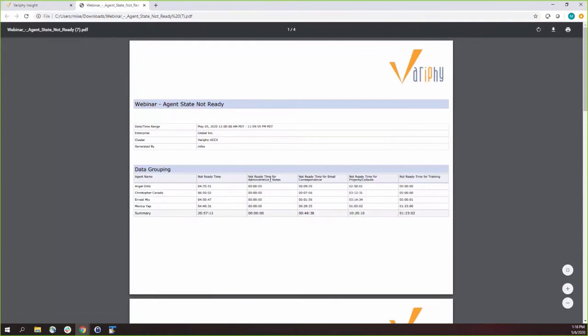None of them used any sort of administrative time. We can see how long they were writing emails, how long they were working on projects, and then how long they spent on training. So Monica could be a new employee. She spent an hour and 23 minutes yesterday on training.